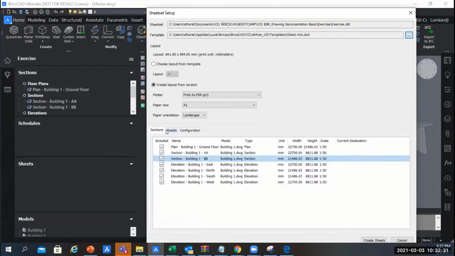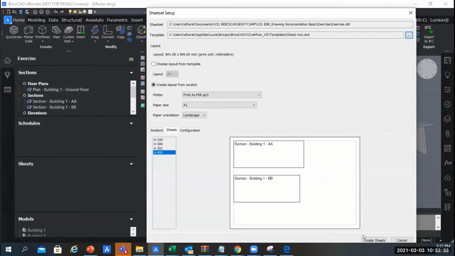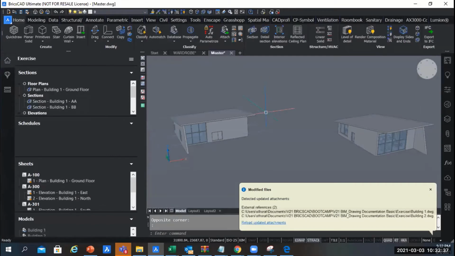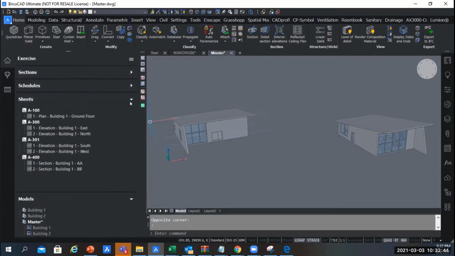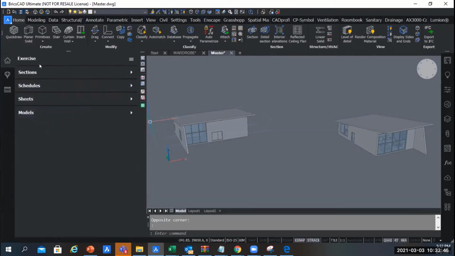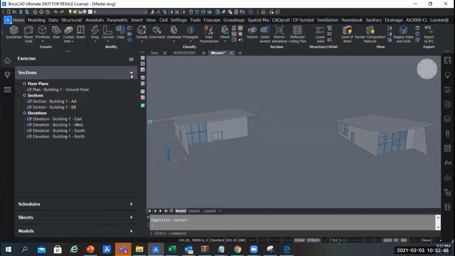Now we are good to go. Everything is set. We can just say create sheets. This is going to create my sheets, which will be in these tabs. You can see all these 4 tabs over here. Sections tab. Now let's explore the project. We should be on page number 47, for your information.